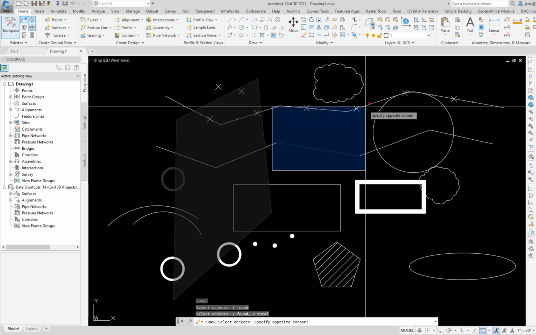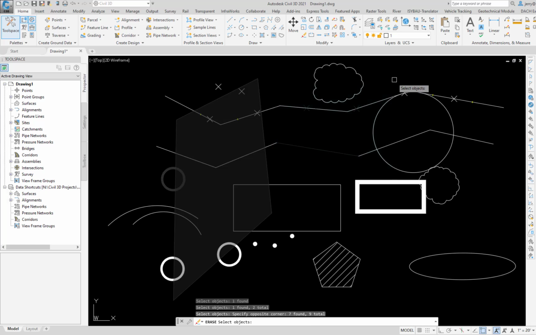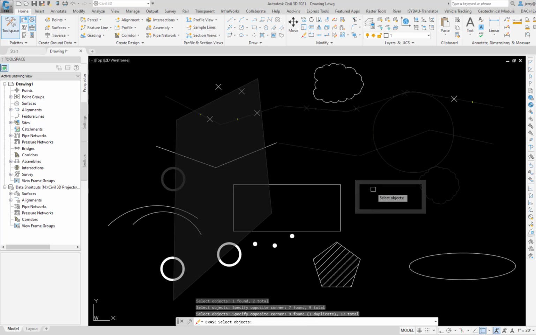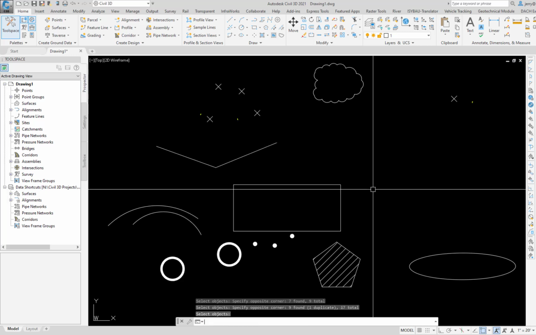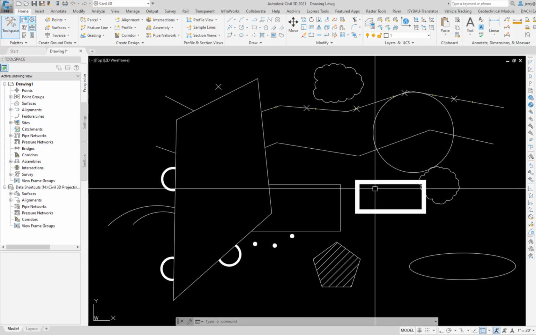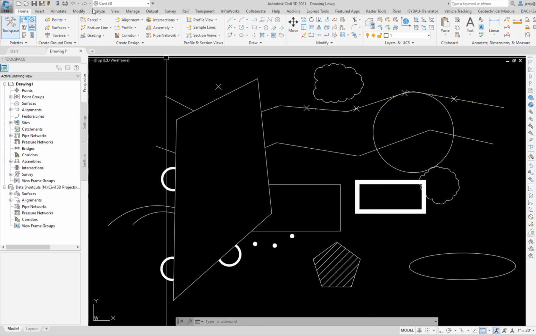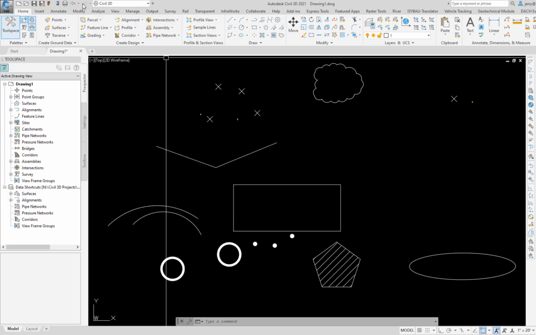the window, use counterclockwise crossing selection to include all objects touched, enter. To complete the erase command, Control Z to undo. To redo prior to starting any command, select the redo arrow in the quick access toolbar. Use the undo arrow to undo.